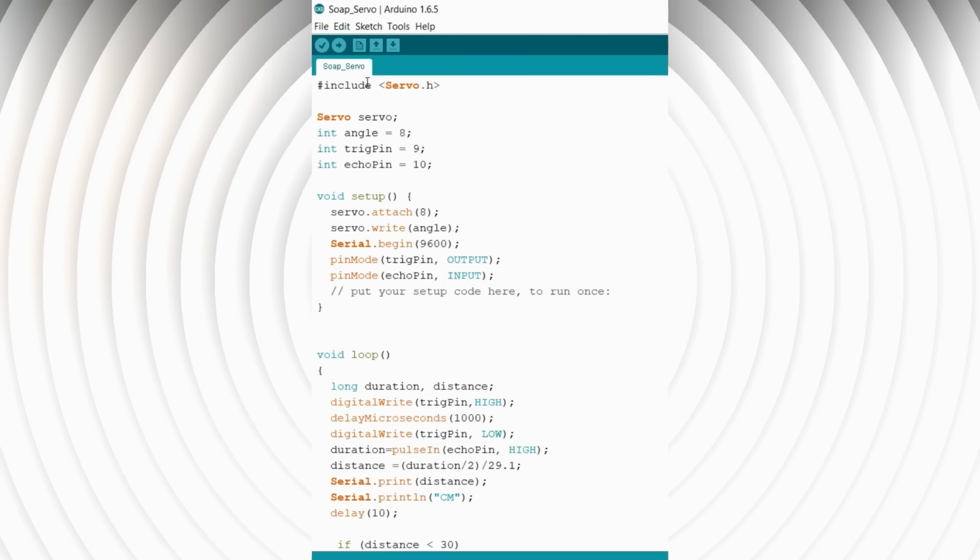Jumping into it, in the beginning I have my #include <Servo.h>. You're going to need this particular library in order to run a servo in general. Then you have Servo, semicolon, then I have angle 8. Specifically, this will be the pin for the signal for your servo motor. Like I say in all my videos, you can pick whichever port, but I just so happen to pick 8.